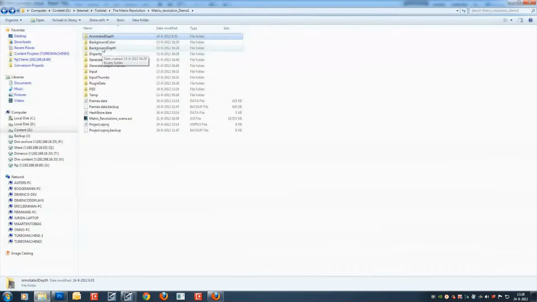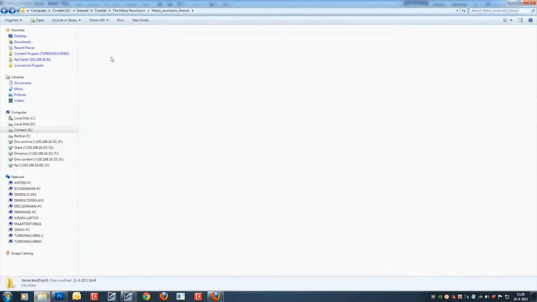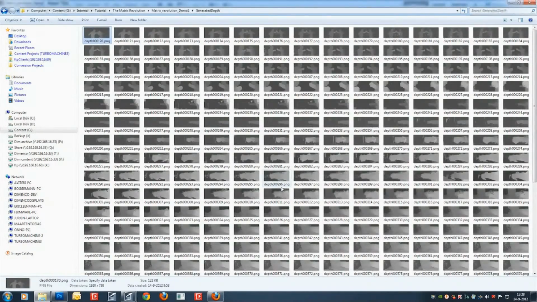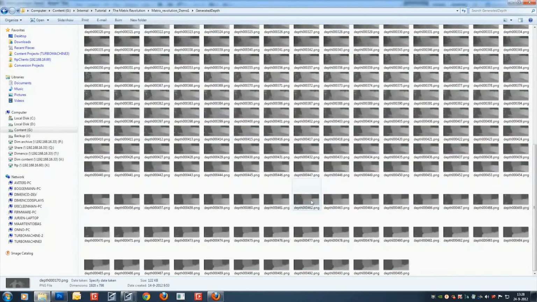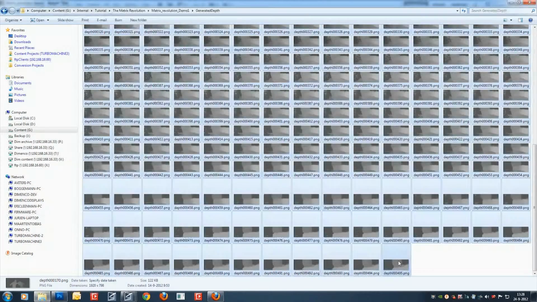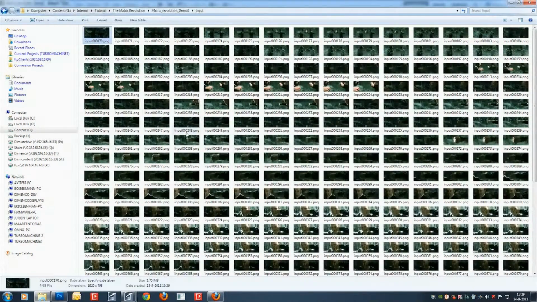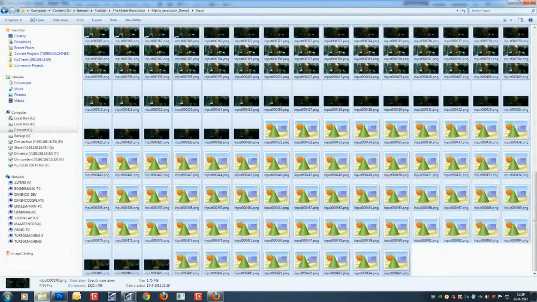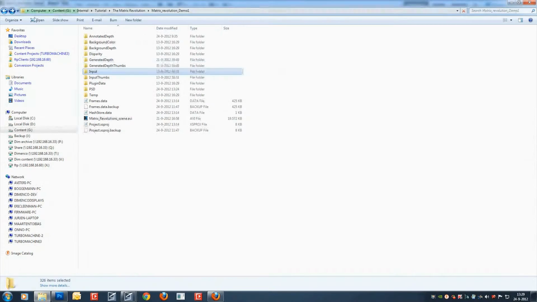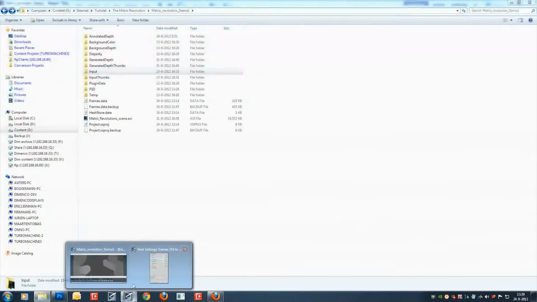The generated depth maps are located in the folder called Generated Depth. All my depth maps are stored in here, including the annotations. In the input folder we can find the source material as an image sequence. The thumbnails for the generated depth maps and the input files are stored in the generated depth thumbs and the input thumbs folders.